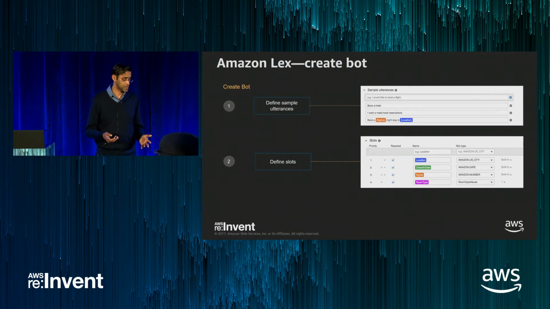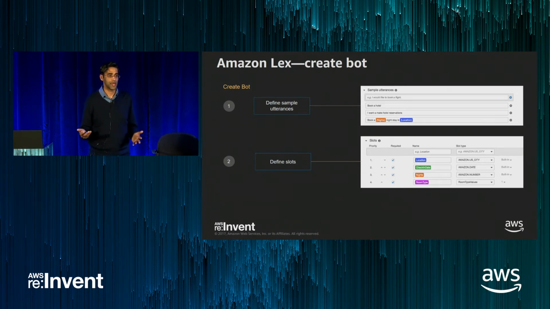At the same time, you can also have your own custom slot types. For example, room type values. And you can have king, queen, or deluxe in there. So a custom slot type is also doable at the same time.